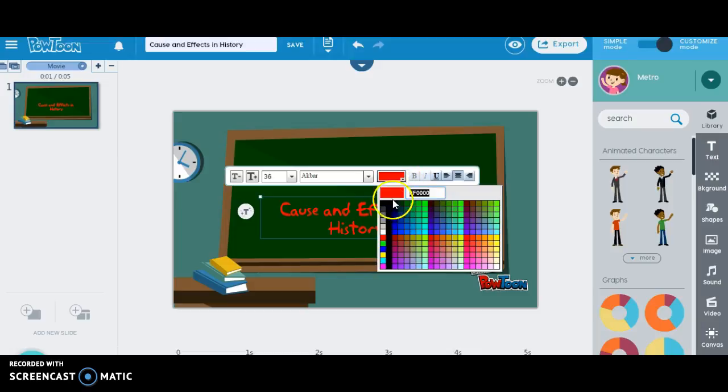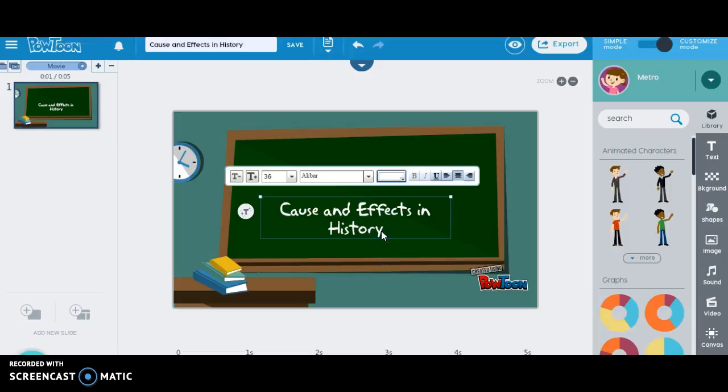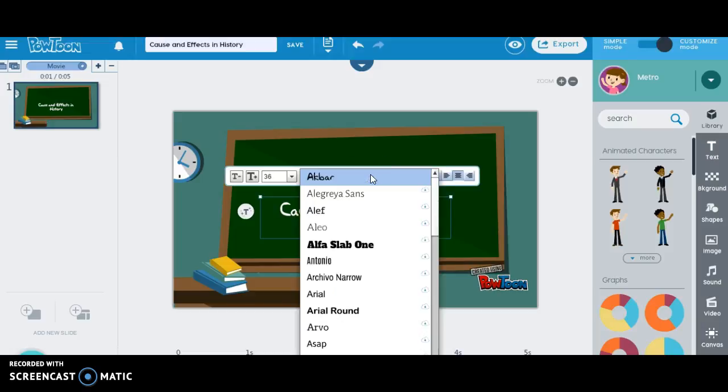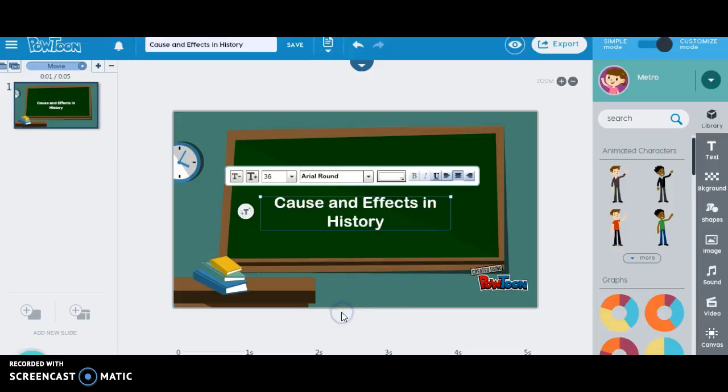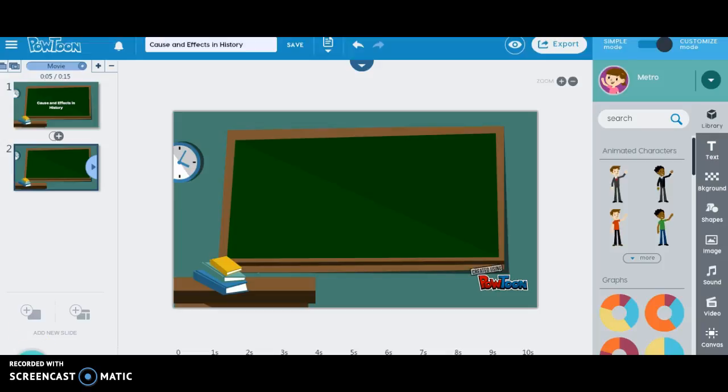All right, since we're teachers and we're using the chalkboard, we're going to go ahead and make ours white. Here you can also change the type of text that you want to use. We'll make ours look a little bit more professional since we are wonderful teachers. After you've got your title slide and everything looks the way that you want it to, just click on where it says add a new slide.